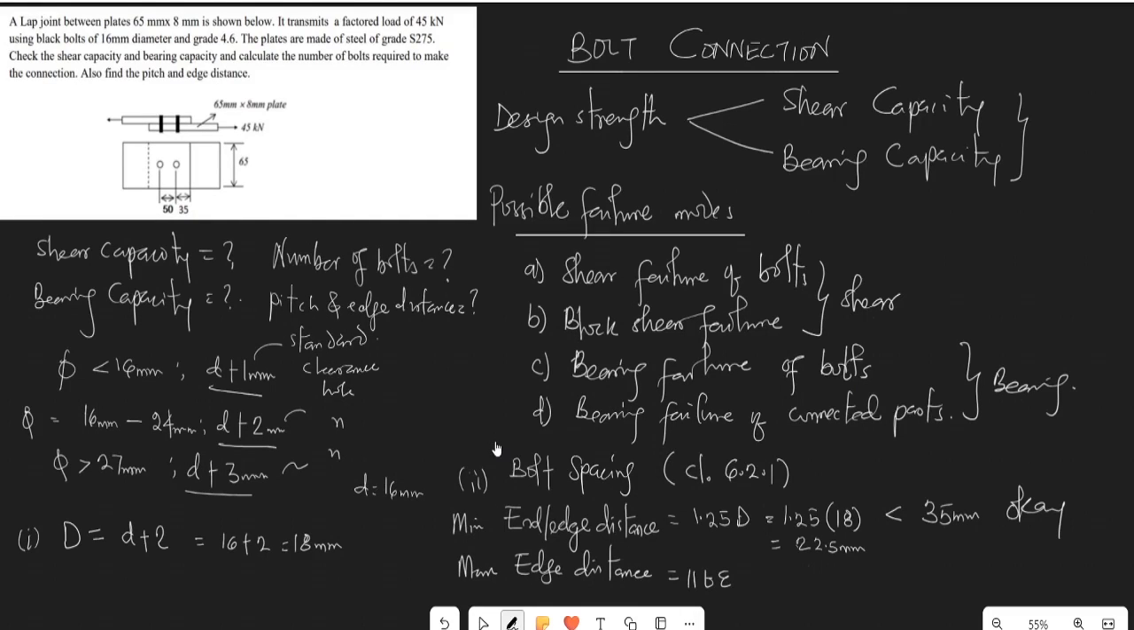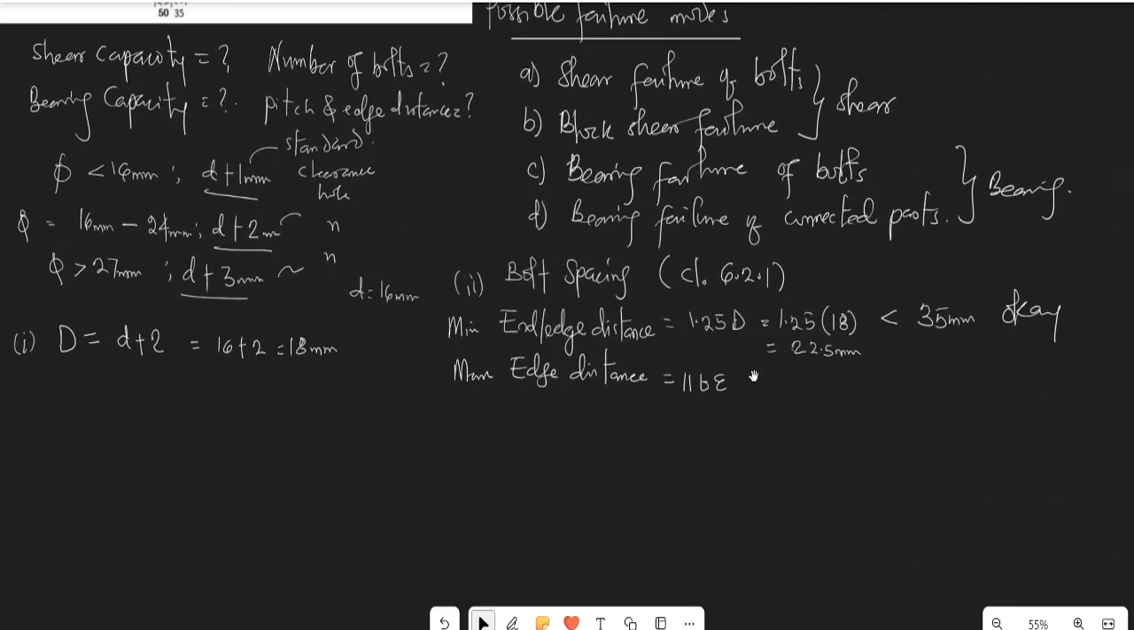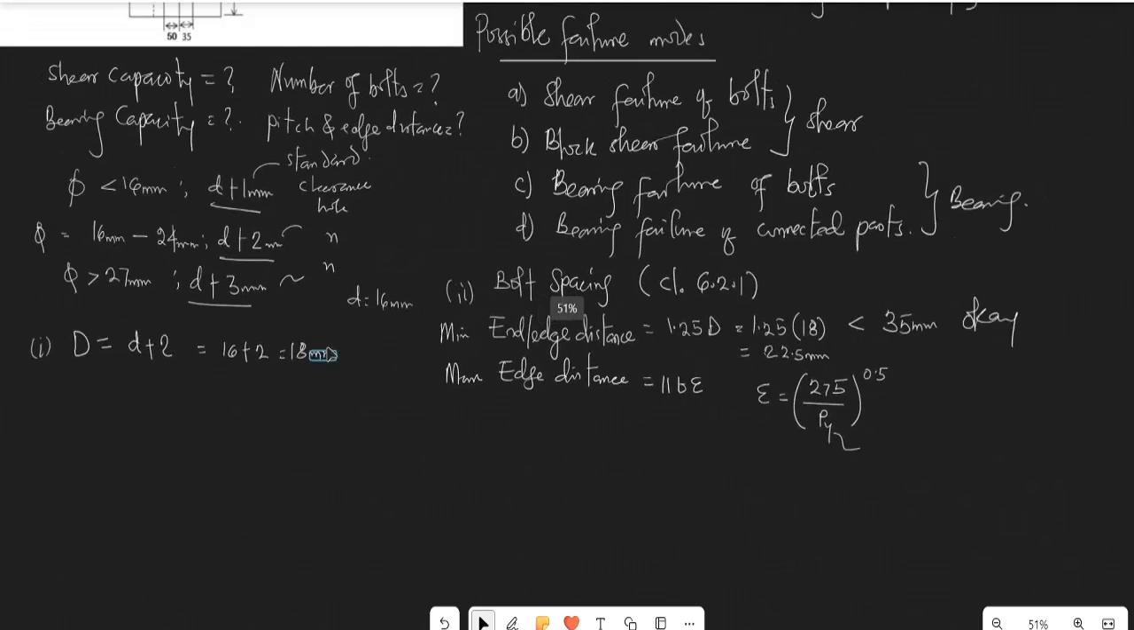Then we have the epsilon. The value for epsilon can be obtained using this simple relation. Epsilon can be gotten with this relation, 275 over py raised to power 0.5. So to get this done, we need to know this py. Let's see if we have that from our question.